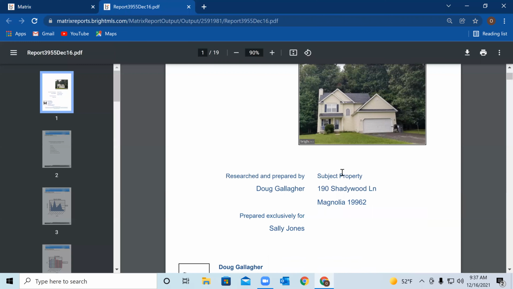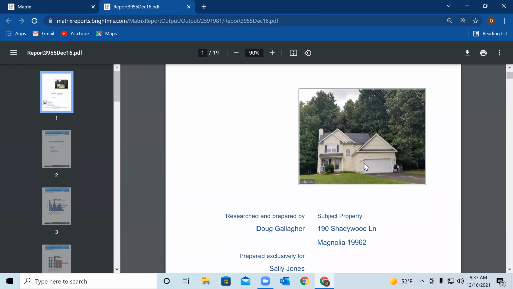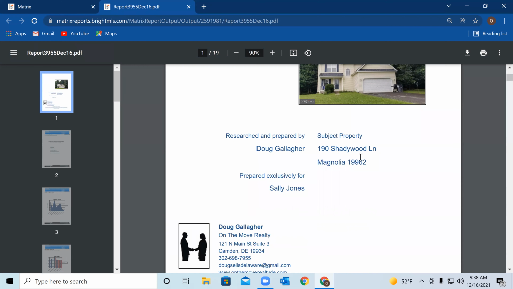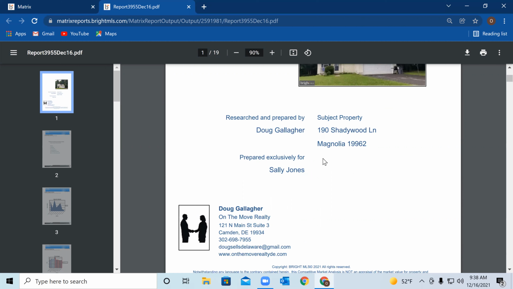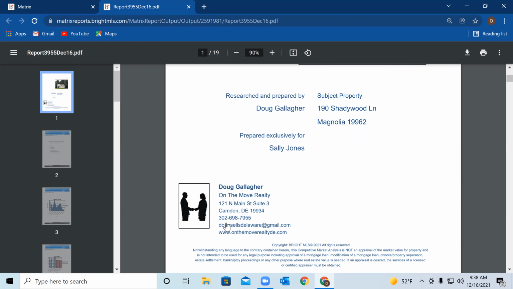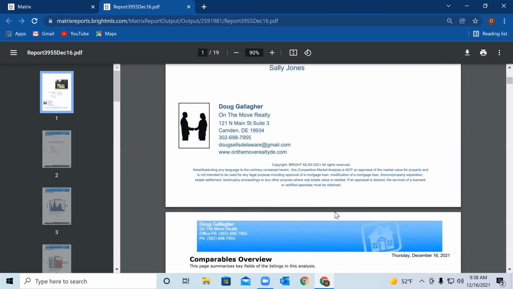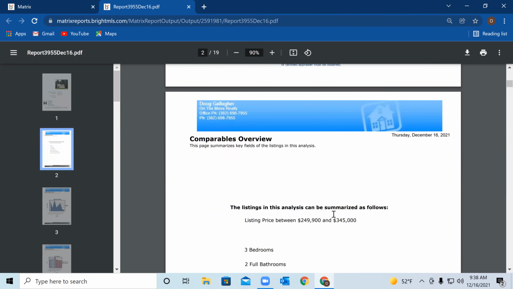So here's how it's going to look on the front page. It shows just the property picture. Sometimes there's not a picture in the MLS because it wasn't ever listed or it's an old picture or whatever. So keep that in mind. You might take a picture of it while you're there so that you can add it yourself, whatever the case. This just got all of my information pulling it right out of the MLS, okay? Gets to the comparable overview.